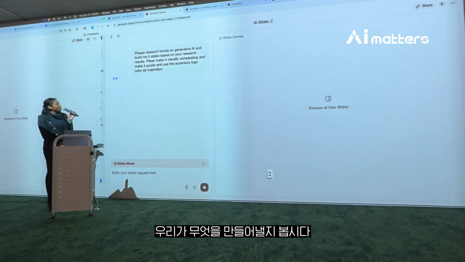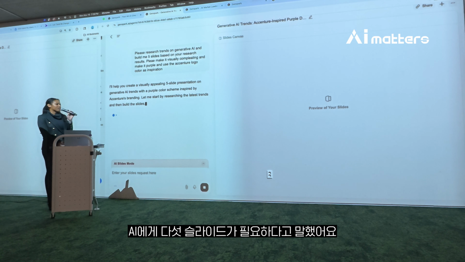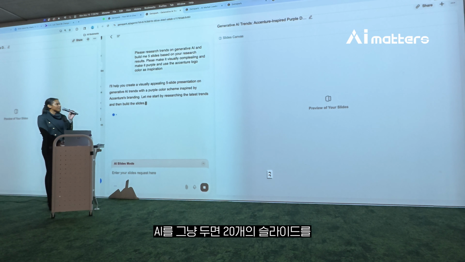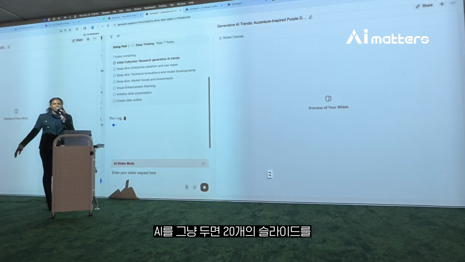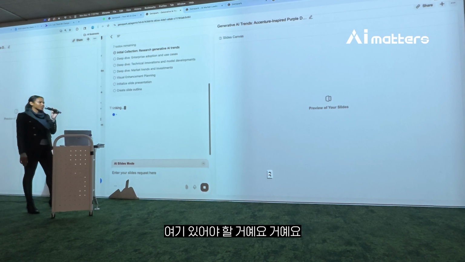Let's see what we come up with. I said 5 slides because usually if you just let AI go, it's gonna build you like 20 slides and we're gonna be here all night.